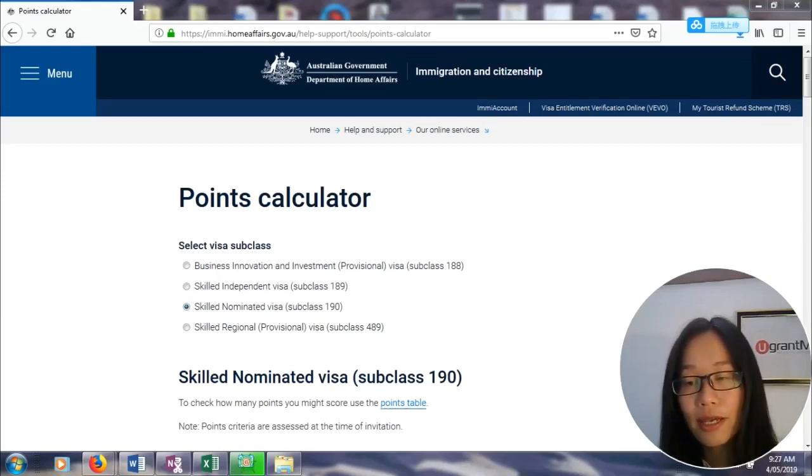You need to use the same page, right? imi.homeaffairs.gov.au/help-support/tools/points-calculator. That's it. You type it in, try it now, just try it. If you have 1 minute to try it, type it in first. All right, you've typed in this one, and you can see the points calculation.